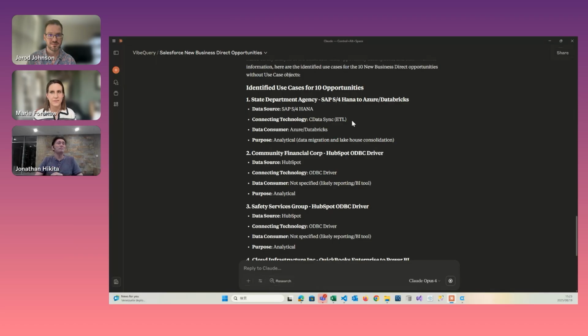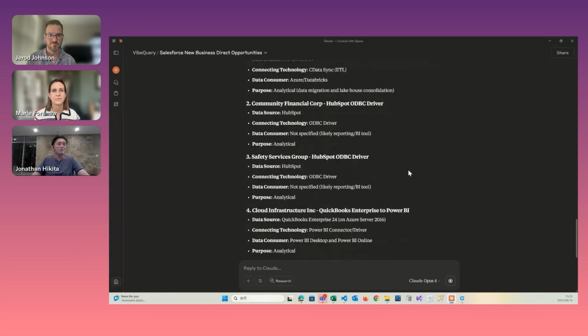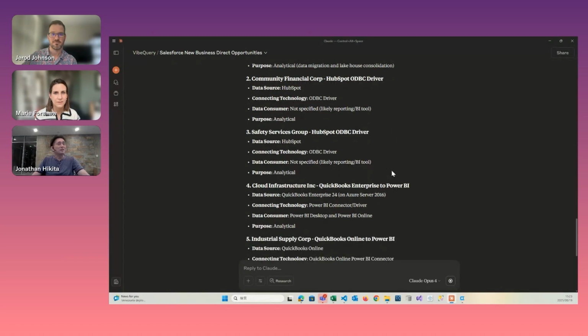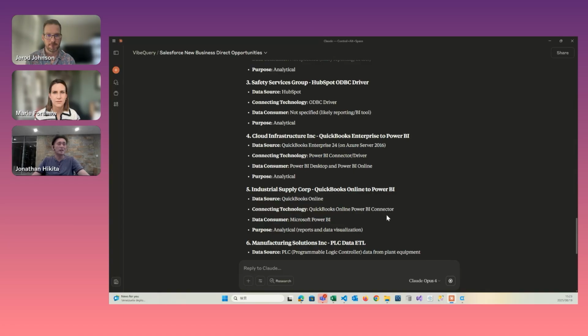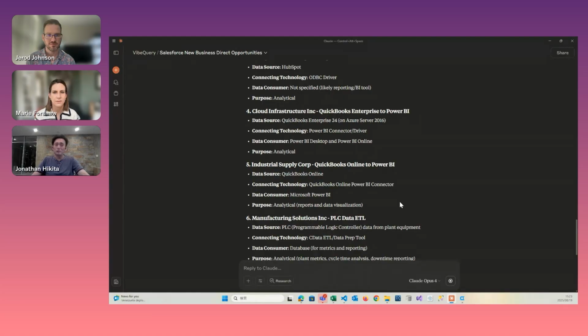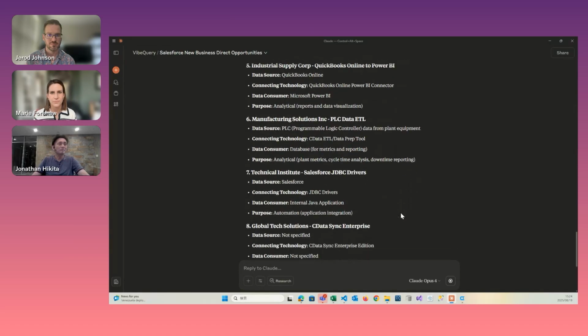One is CData Sync, our ETL solution, with SAP HANA as the data source and Databricks as the destination, and this is for analytical use. Then we see two HubSpot cases, likely for a BI tool. We have QuickBooks trying to connect from Power BI for an analytical use case, and another QuickBooks Online trying to connect from Power BI. Those are all the scenarios that CData supports.